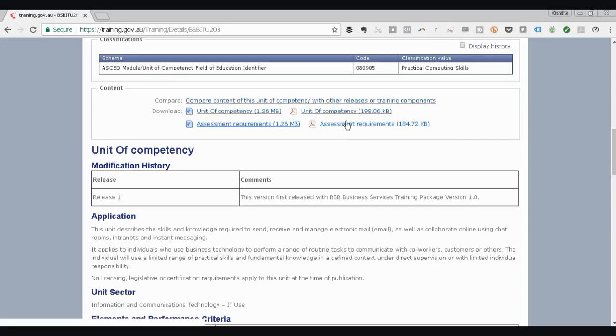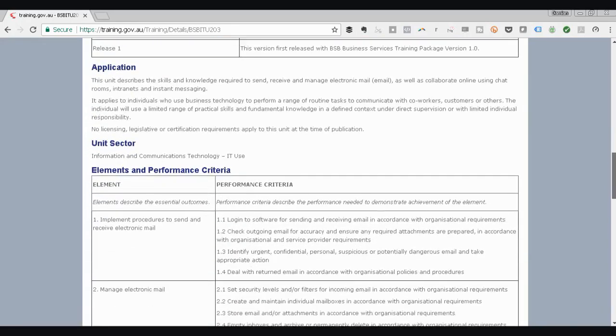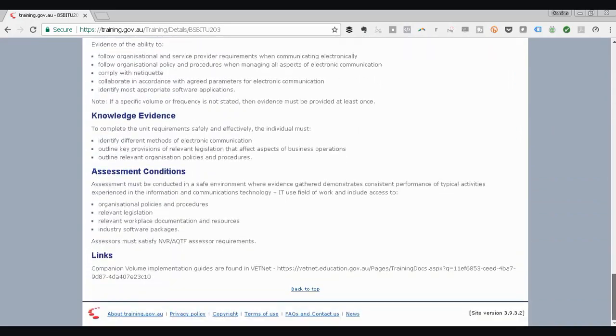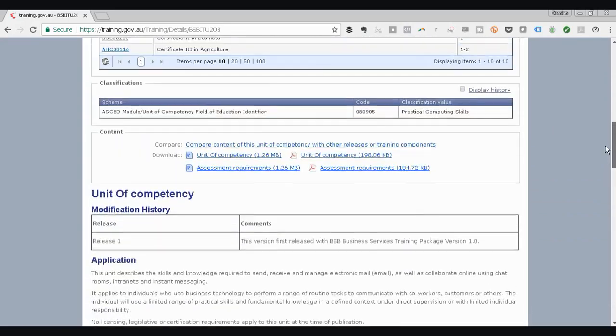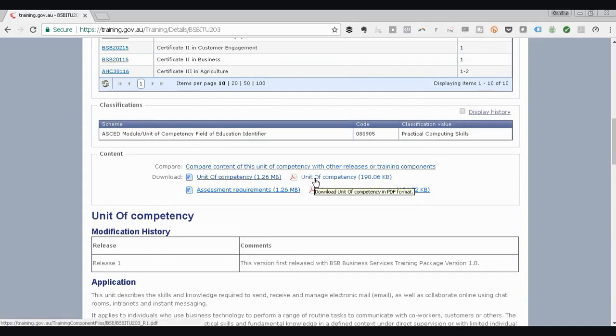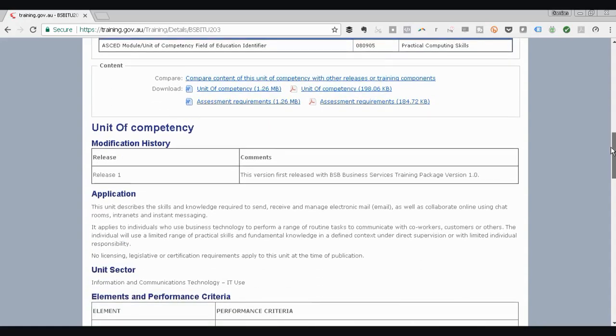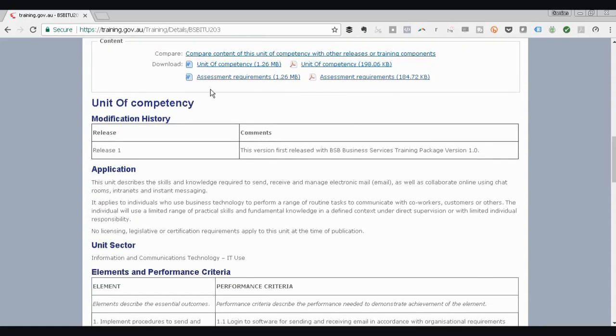All the information that is posted here also appears down the page. So you can scroll down the page and actually see the information, or you can download it and have a look at the downloaded document. In this case, I'll just scroll down the page and make it simple. Let me firstly point out that the unit of competency is actually broken up into two types of documents. One is the unit of competency and then the assessment requirements. Together, they tell us about the benchmark standard of how we're going to be assessing and what we need to be assessing against. The unit of competency includes the basic information.